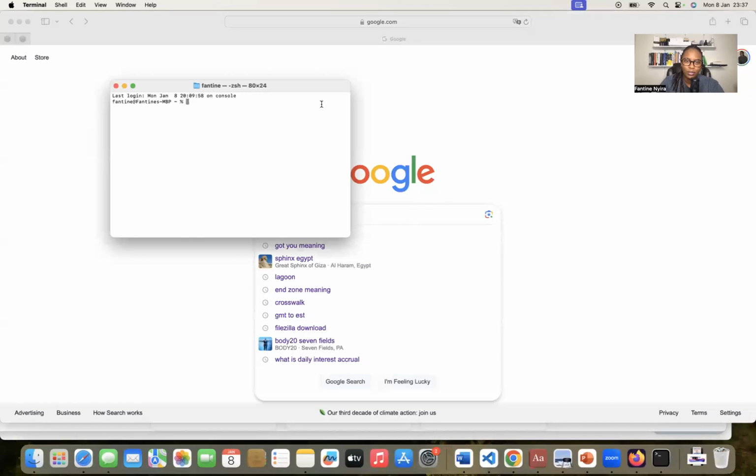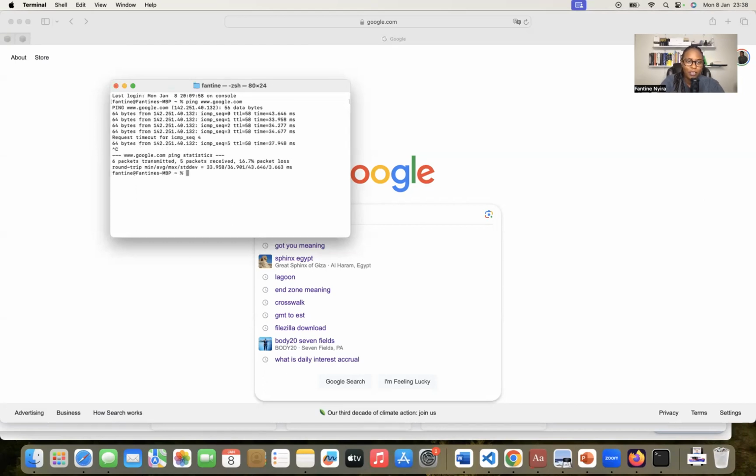How DNS works. Let me put this up here. When we ping, it's like we are trying to communicate. We are going to try to communicate with Google. I put Google. So we are sending packets to the Google server.